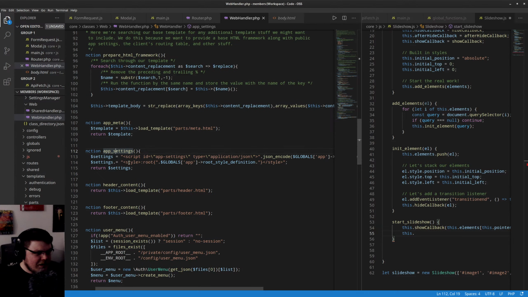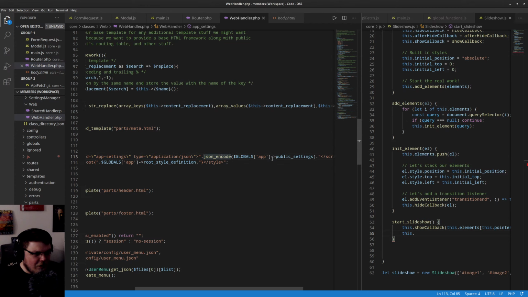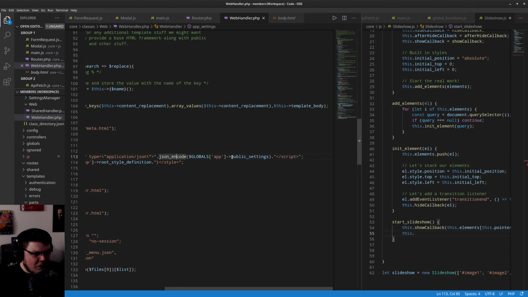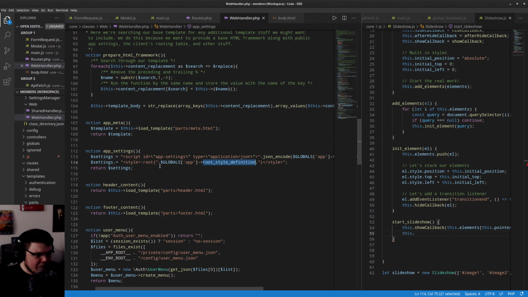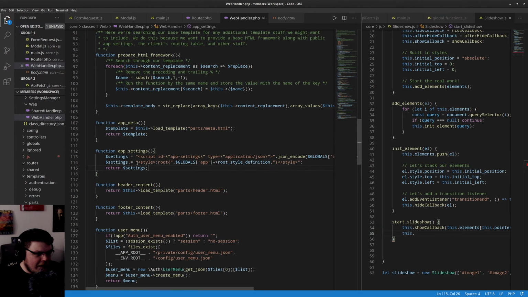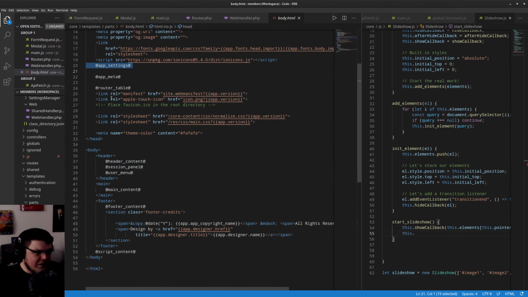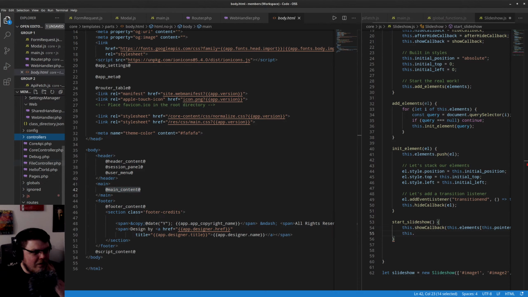So app settings is going to JSON encode our public settings. Okay. And then it's also going to embed our root style definitions, which are going to be CSS variables that we want to use. And then it's going to return that. And so this return value is going to be what is embedded here in app settings. And the same goes for all of these. However, main content is going to be separate because this is going to be the template that the controller for the web actually provides.